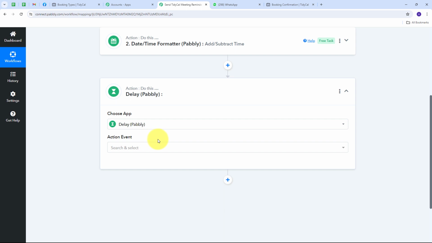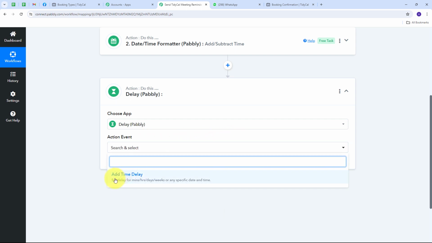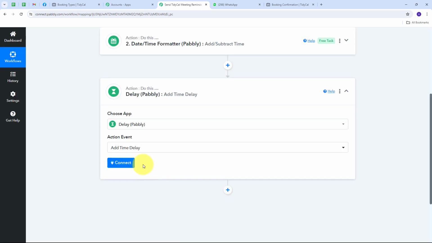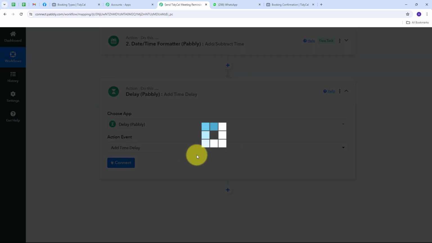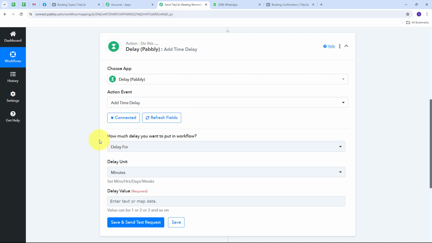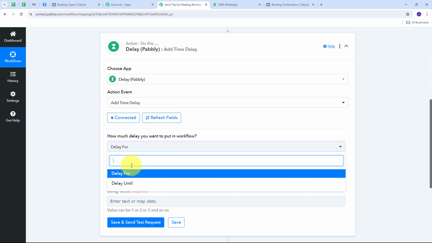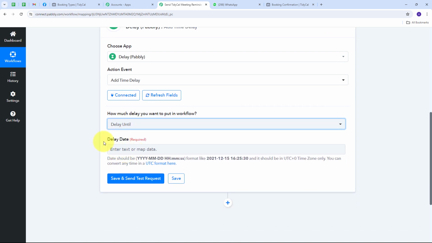And now I need to give an action event. So I'm going to open this tab, and add time delay will be my action event. I'm going to select this, and I need to connect Delay with Pabbly Connect. So I'll click here on Connect. And now I need to select how much delay I want to put in my workflow. So I'm going to open this tab, and select this option of delay until. And here I need to give my delay date.